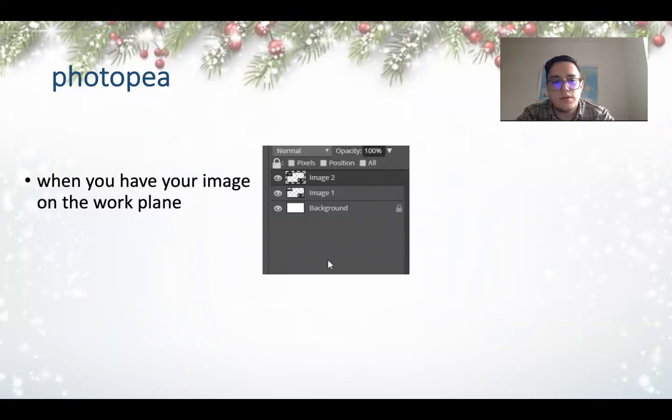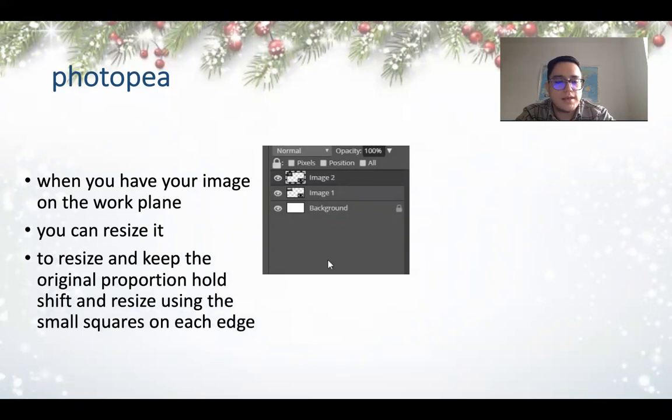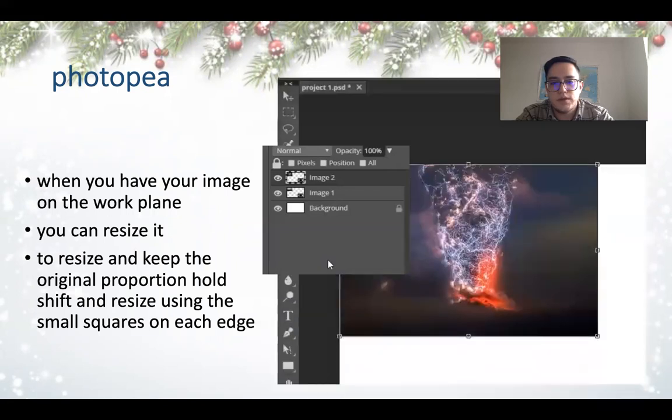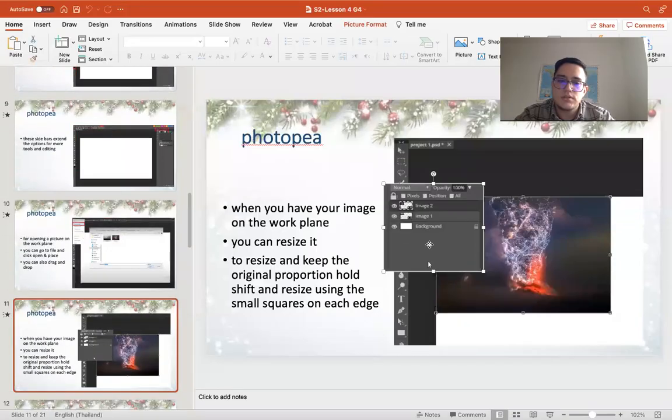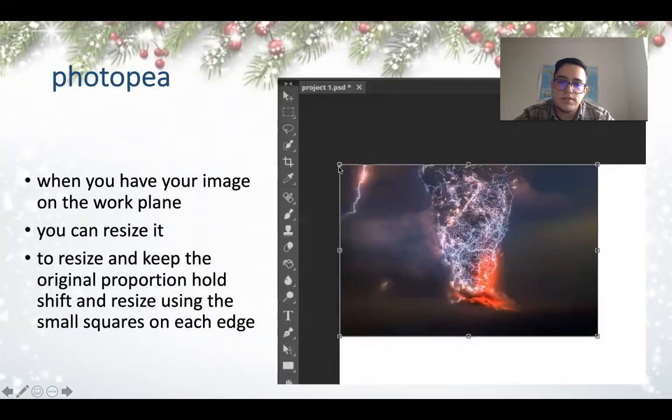When you have your image on the work plane, you can resize it. To resize and keep the original proportion, hold Shift and resize using the small squares on each edge. So you can see these on the edges are there to help you. These small squares will help you to resize.